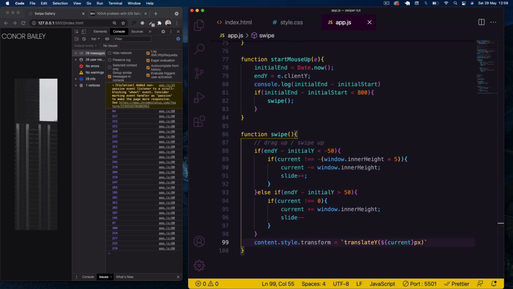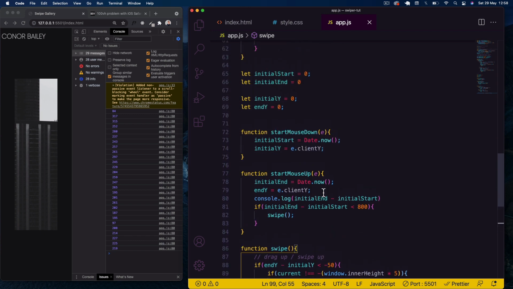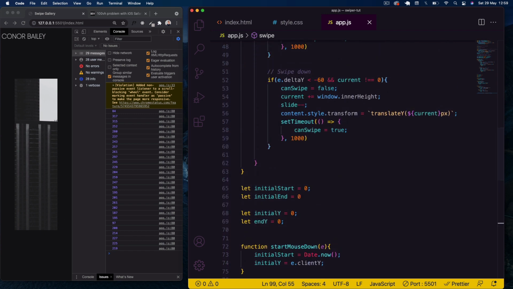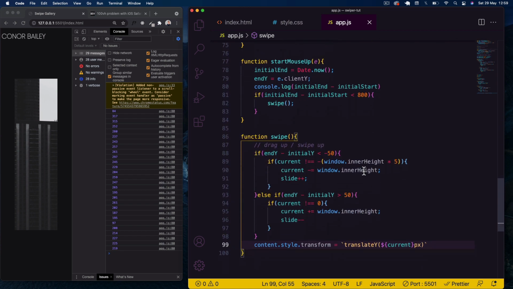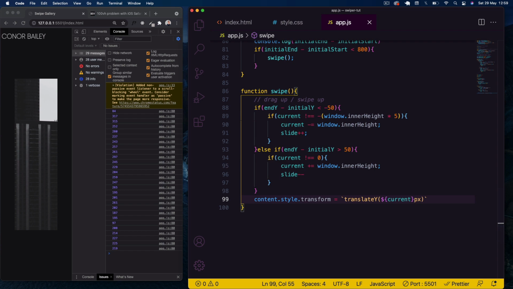So we're nearly there, guys. What else we need to do? So we've got our mouse. Now I think we just need to do our touch screens now. So if we just say here, so we've got our swipe function.